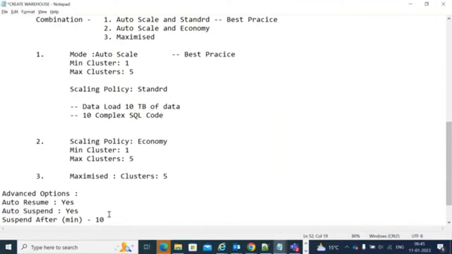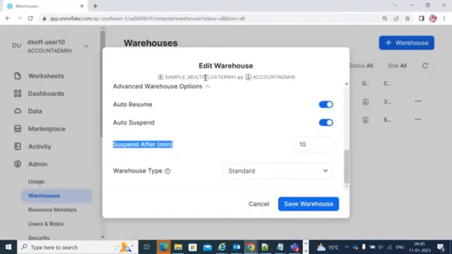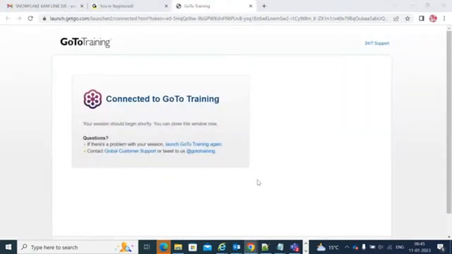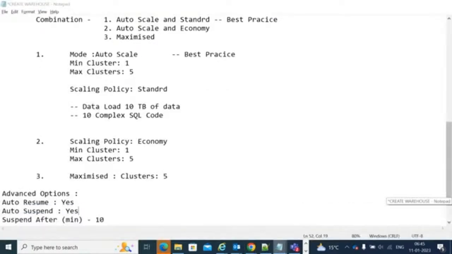What is the meaning? Suppose this is your Snowflake session, and this is your virtual warehouse, the sample multi-cluster warehouse you created recently, just now. So what will it do? Auto suspend: if you give it 10 minutes here, auto suspend yes.